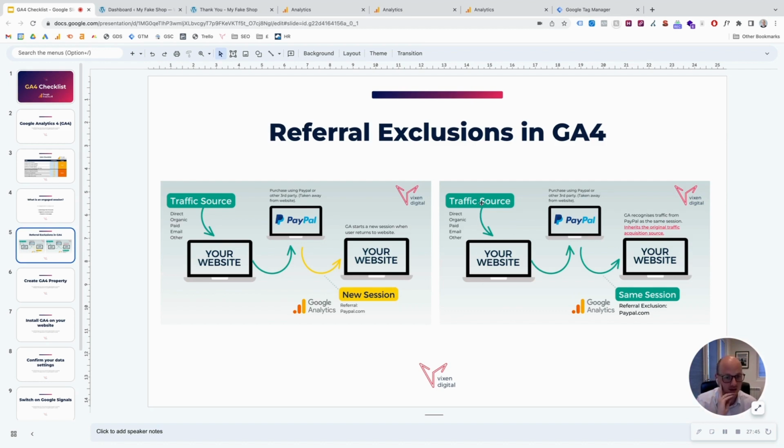So it overrides. To stop this from happening, you add in a referral exclusion for PayPal.com, and what that does is you're telling GA4 to understand that it's all the same session. Don't start a new session when somebody comes from PayPal. That's all it is. So that traffic source will go to your website, goes to PayPal to complete their purchase, comes back to your website, and it's still the same session.